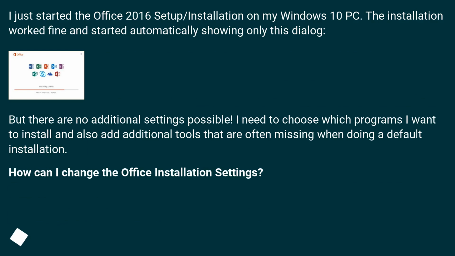I just started the Office 2016 setup/installation on my Windows 10 PC. The installation worked fine and started automatically, showing only this dialog. But there are no additional settings possible. I need to choose which programs I want to install and also add additional tools that are often missing when doing a default installation. How can I change the Office installation settings?